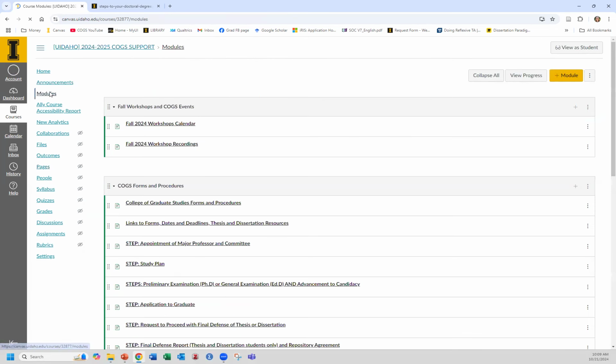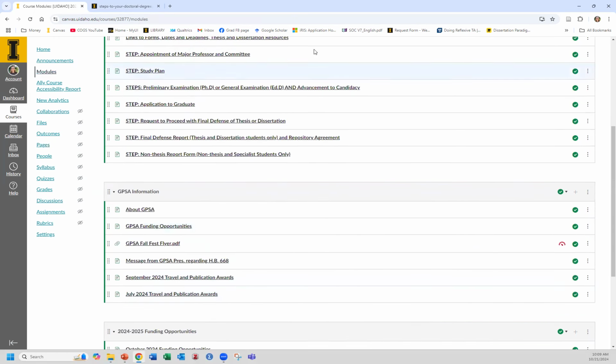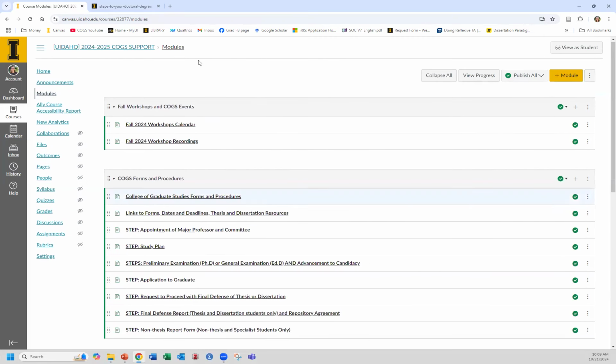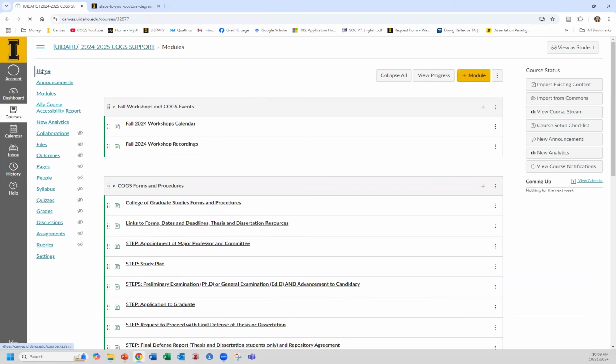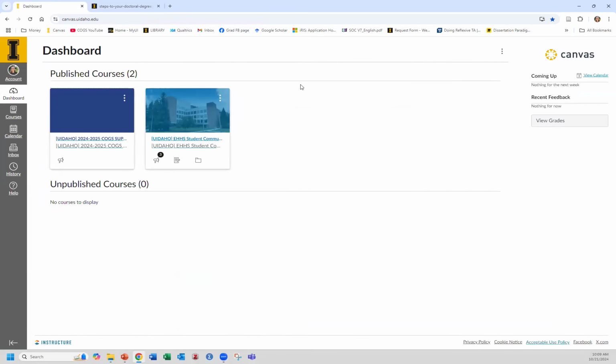And then I will go real quick also just to these forms and procedures. These are the things we're going to talk about today, but you can also find them there. There's also funding opportunities, GPSA. So again, you should see if you're, wait, hold on. Let me go to my dashboard of Canvas. So this is what it looks like: a U Idaho course, 2024-2025 COGS support. If you're not already in there, send Michael a message and he can get you in there.